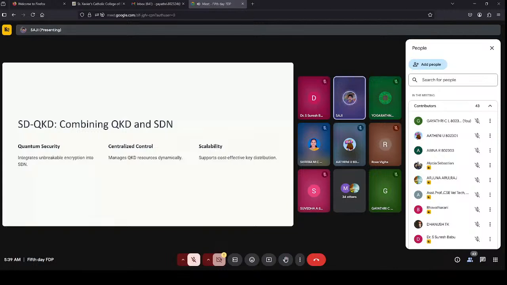We saw the PQC and QKD part. We covered the PQC and some limitations, and next covered the QKD part and the QKD communication scheme. After that, we saw the limitations of the QKD.